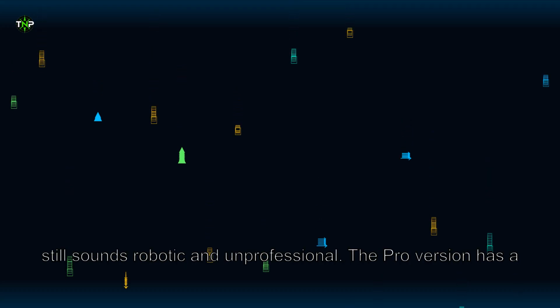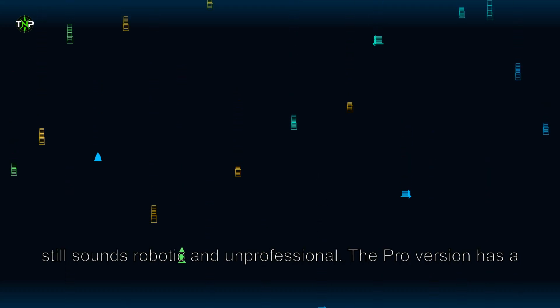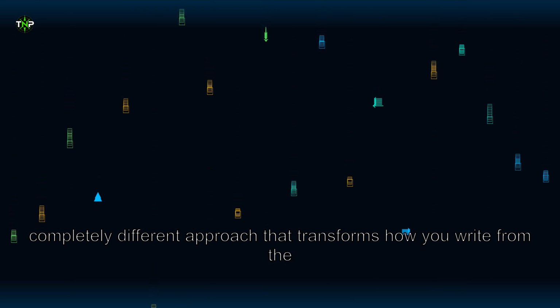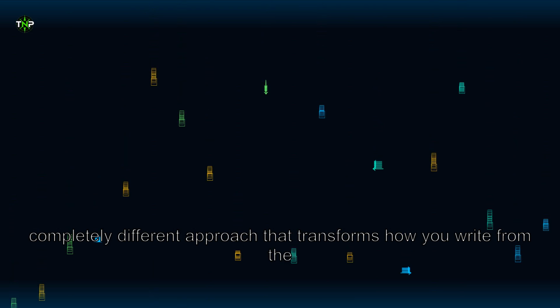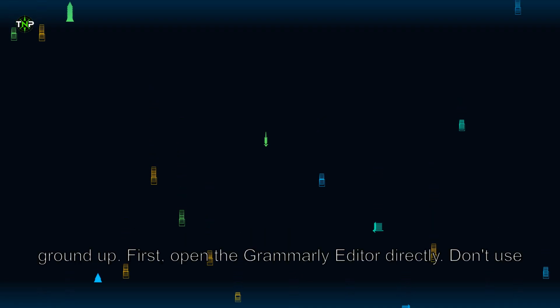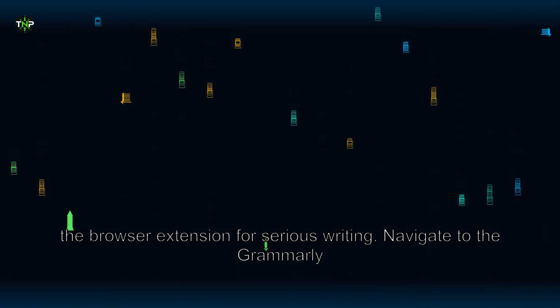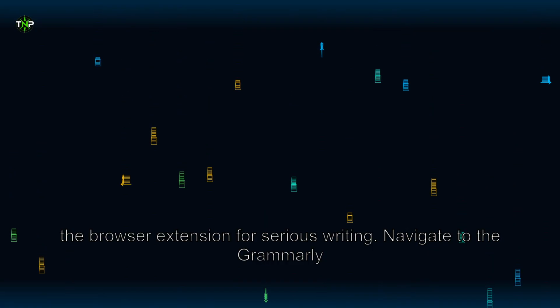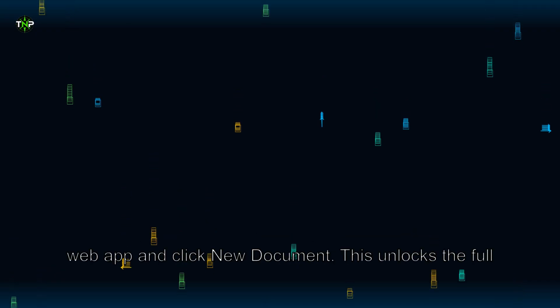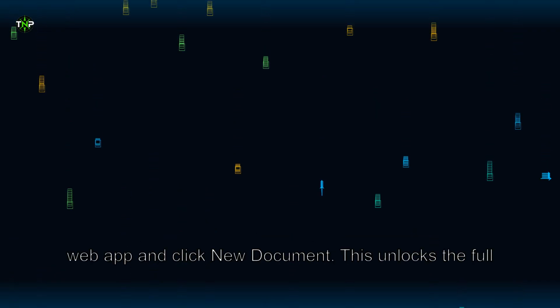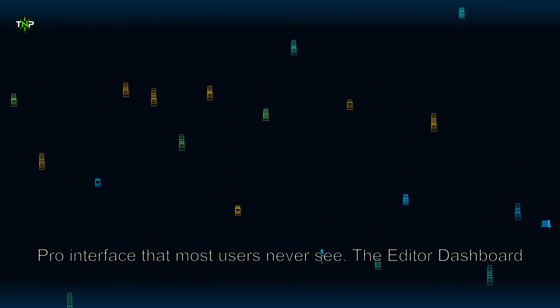First, open the Grammarly editor directly. Don't use the browser extension for serious writing. Navigate to the Grammarly web app and click New Document. This unlocks the full Pro interface that most users never see. The editor dashboard gives you real-time writing statistics, tone analysis, and engagement scoring that you can't access anywhere else.